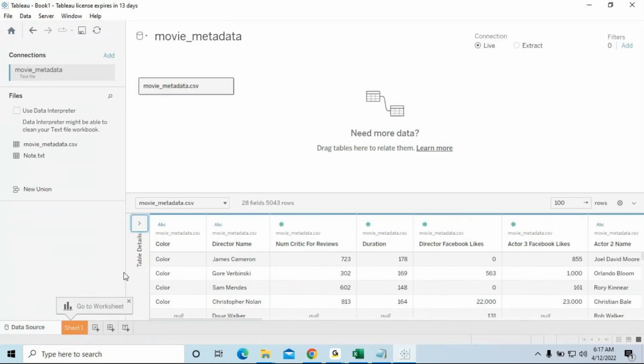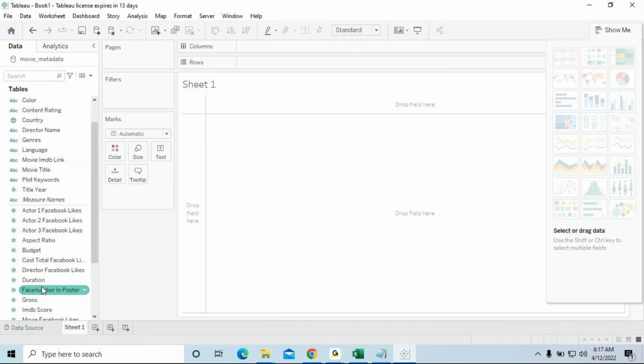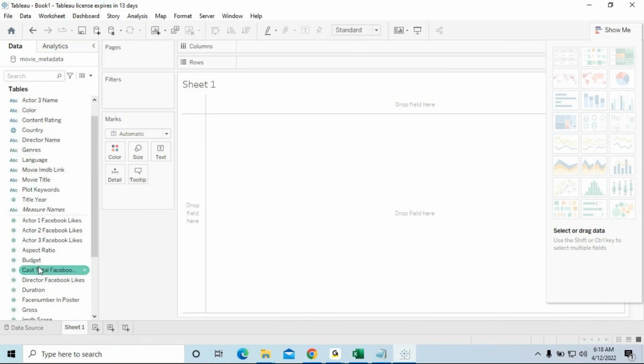the fields appear. Automatically our Tableau application software will differentiate the columns that come under measures and those that come under dimensions. Actor name one, actor name two, actor name three, color, content rating, country, director name, everything comes under dimensions. And some of the values like budget, duration, gross of the movie, and IMDb score go into the measures section.